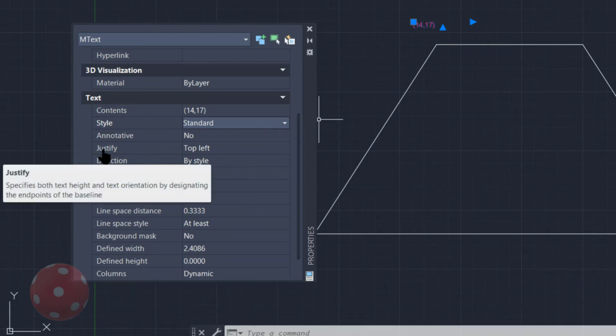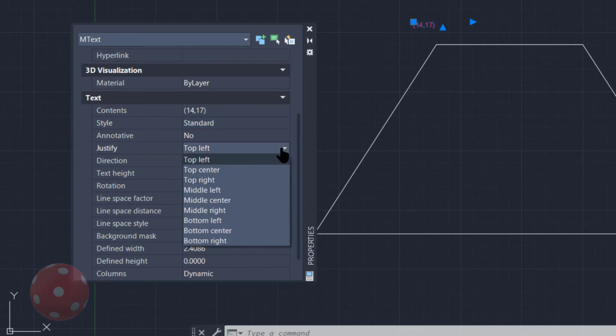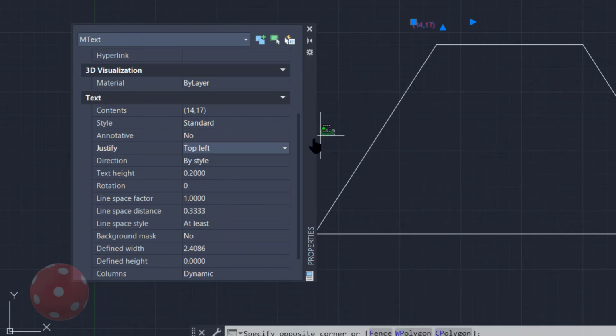Then there is justify. If you use Word, there you know that text will be on top side, on bottom side, on left side, on middle side. You can create that here also. So that is basically justify. You can justify the text. You can put the text on the top side, on the bottom side, on the middle side.